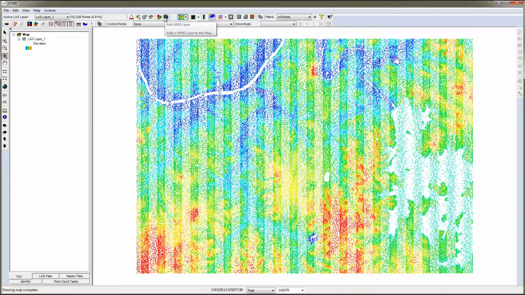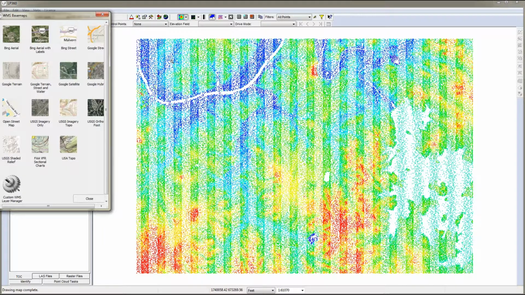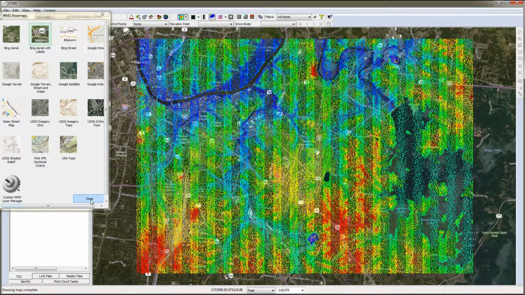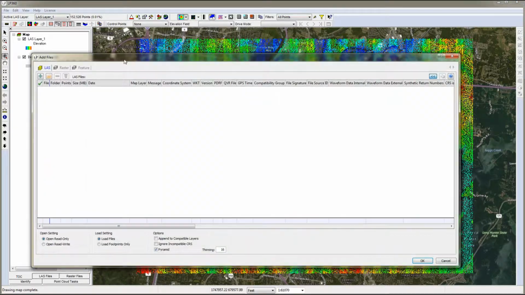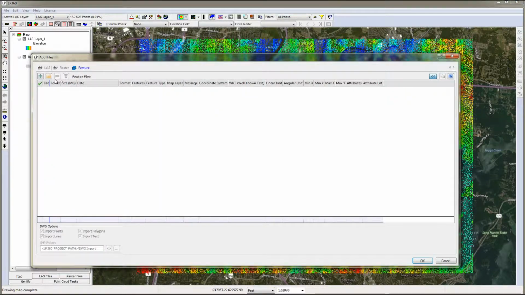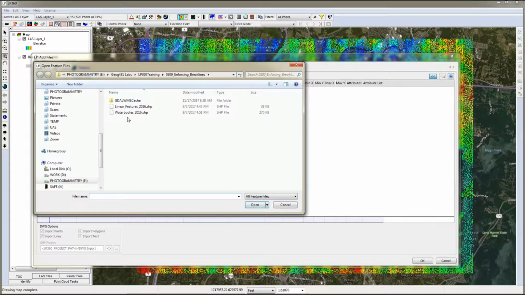Next, I'll add a background image so we can reference locations, and I'll use labels so we can see the names of places. And now I'm going to add a file that was provided for this tutorial, which was in the tutorial data download. It's a shapefile with outlines of water bodies, and it's called Water Bodies 2016.shp. It's in the Enforcing Break Lines folder.